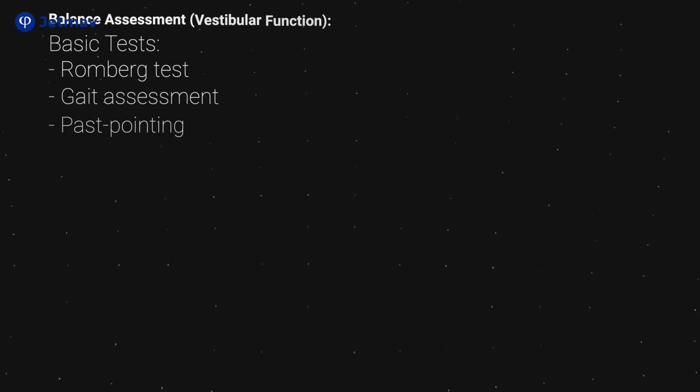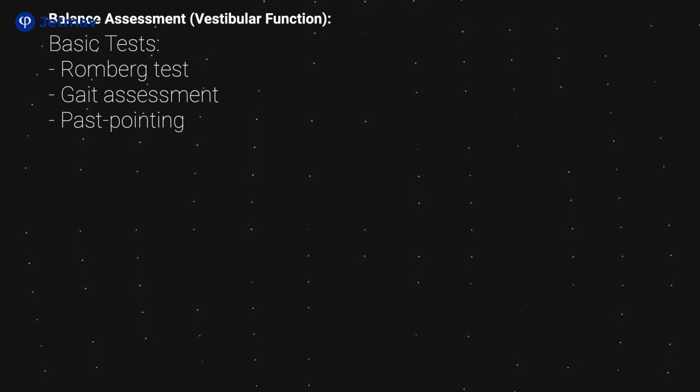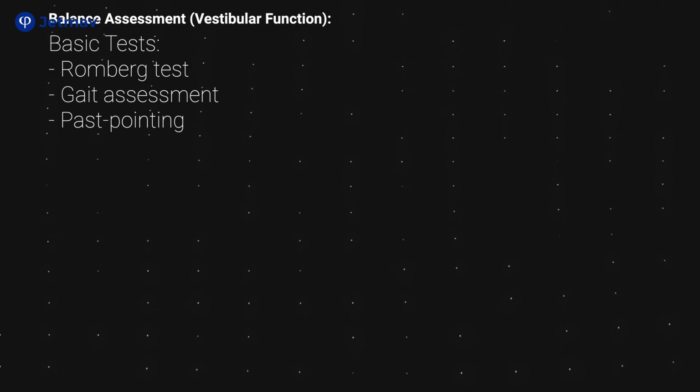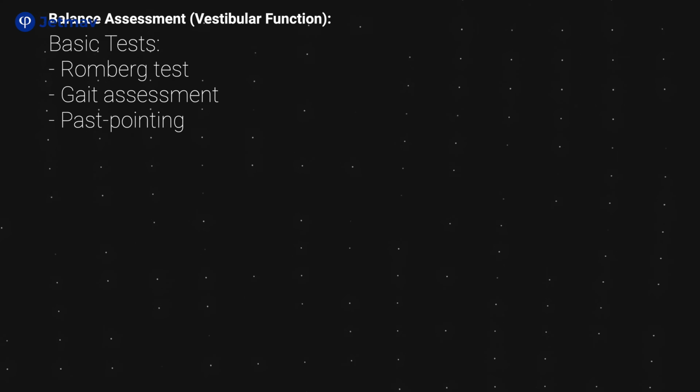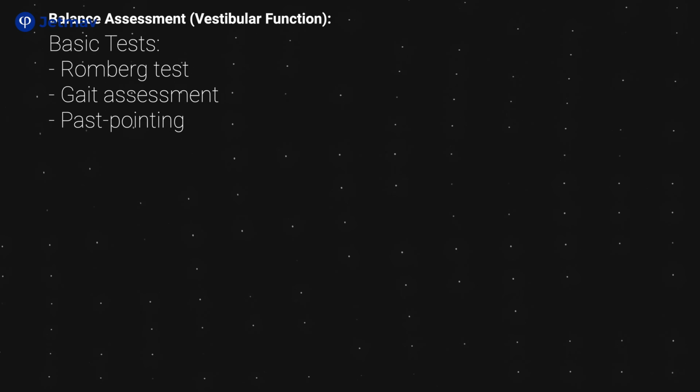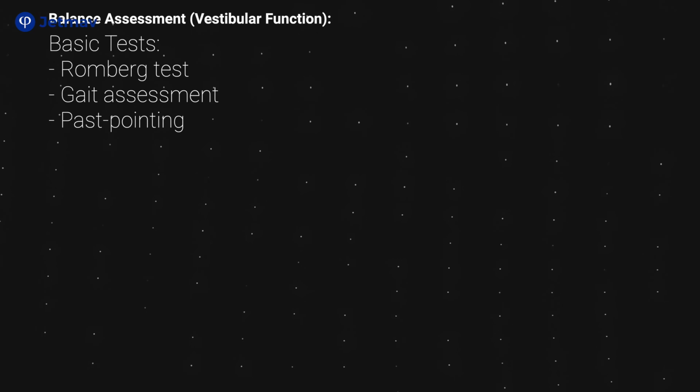Now for the vestibular division, we're going to perform first the Romberg's test. It helps to test for the vestibular division and the proprioception. Then we're going to perform gait assessment and then the past pointing test. So the three basic things we'll do: the Romberg's test, the gait assessment, and the past pointing test. This will help us to assess the balance function of the vestibulocochlear nerve.